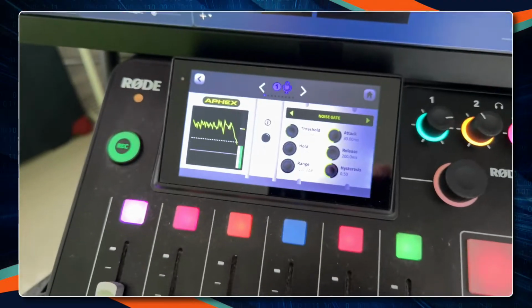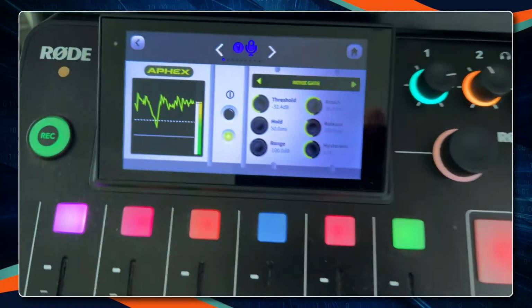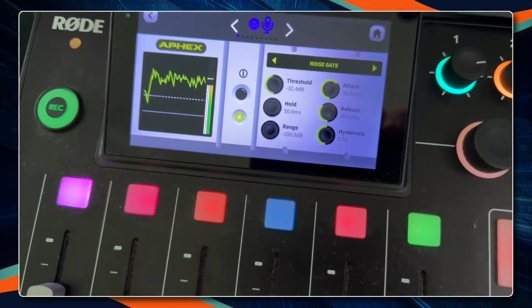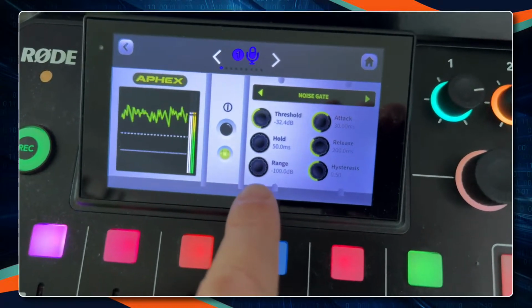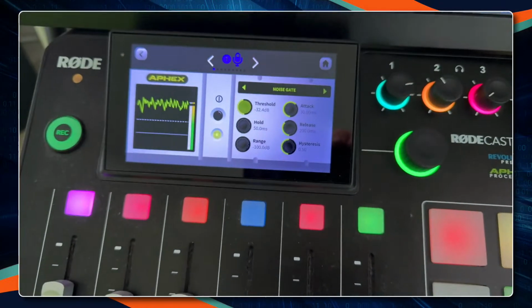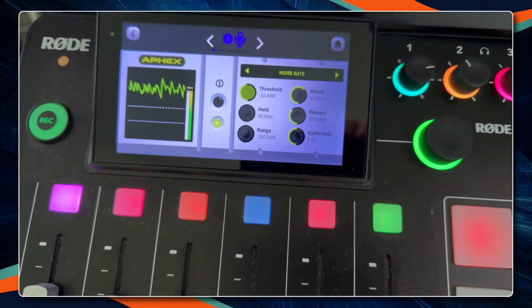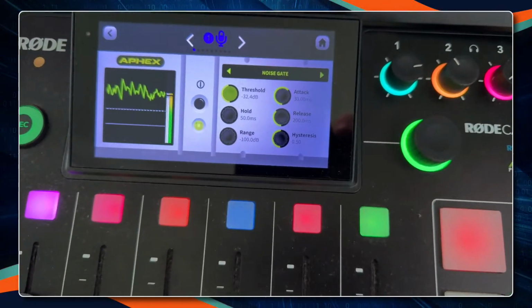So if you have got some sort of bleed coming through from the headphones into the microphone, then what you can do is go into the noise gate in the advanced audio settings of the RødeCaster Duo, and then turn that on. But the thing to look for here is the range. The range is how much that gate is shutting by when it doesn't detect that you're speaking over a certain level.